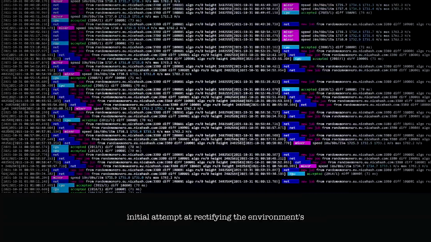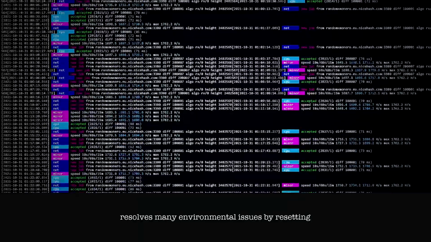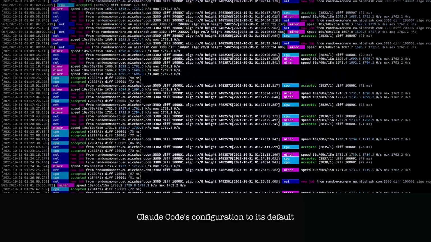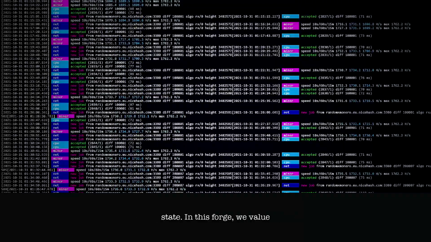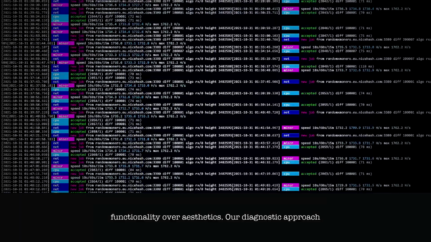Next, we meticulously compare the environments between the faulty system and our clean machine, seeking out discrepancies that could explain the anomalous behavior. A crucial point of focus is the path variable, a critical environmental factor that dictates where Claude Code searches for executable files.